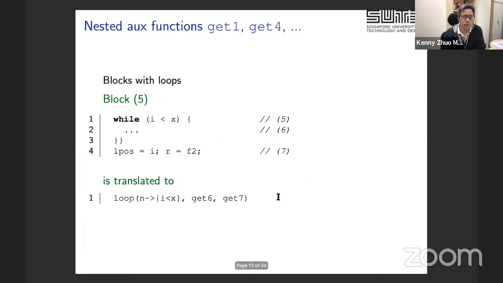And for block 5, which contains a while block, a loop, this will be translated into the following. Because we know that the body of the while loop is block 6, which we have already translated in the previous slides, called get 6. And we also know that the loop condition is i less than x. So we translate it into a delay expression, in the sense that it takes in a parameter n, but this n is nothing more than a void. So we just delay the computation until the loop is actually being executed.